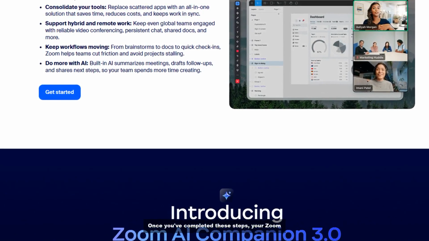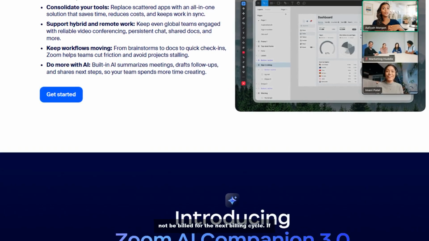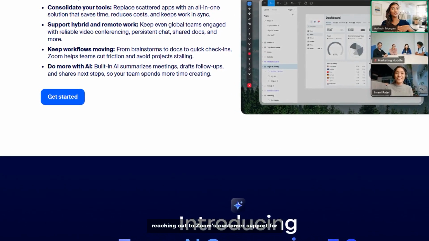Once you've completed these steps, your Zoom subscription will be cancelled and you will not be billed for the next billing cycle. If you have any further questions, consider reaching out to Zoom's customer support for assistance.